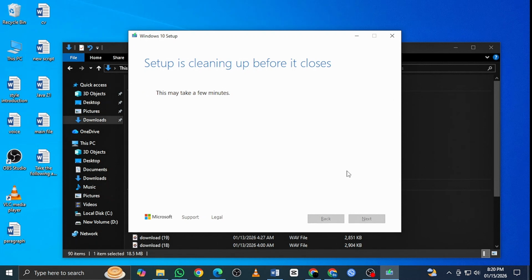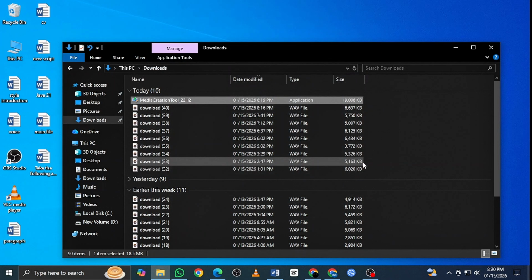After that, choose how you want to save Windows 10. You can use a USB flash drive or download an ISO file. If you choose USB drive, make sure it has at least 8 GB of space. If you choose ISO, the file will be saved to your computer.